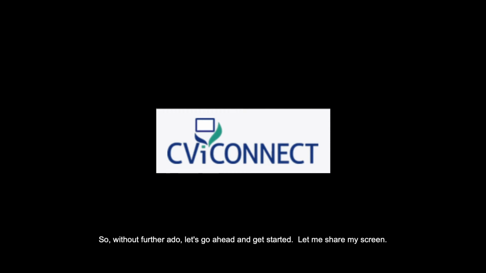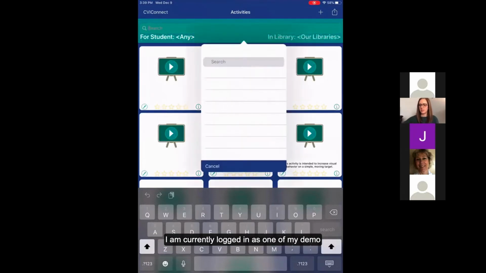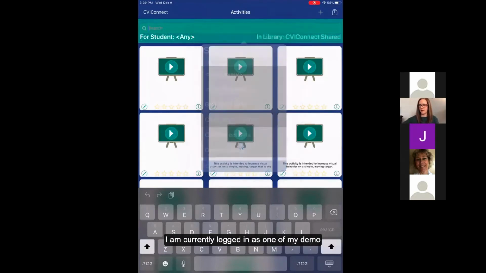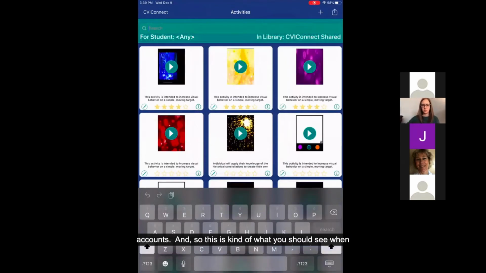Let me share my screen. All right, so you can see here, this is my CViConnect dashboard. I am currently logged in as one of my demo accounts. And so this is kind of what you should see when you use your username and password as a professional. You log into your CViConnect account. This is what you should see.